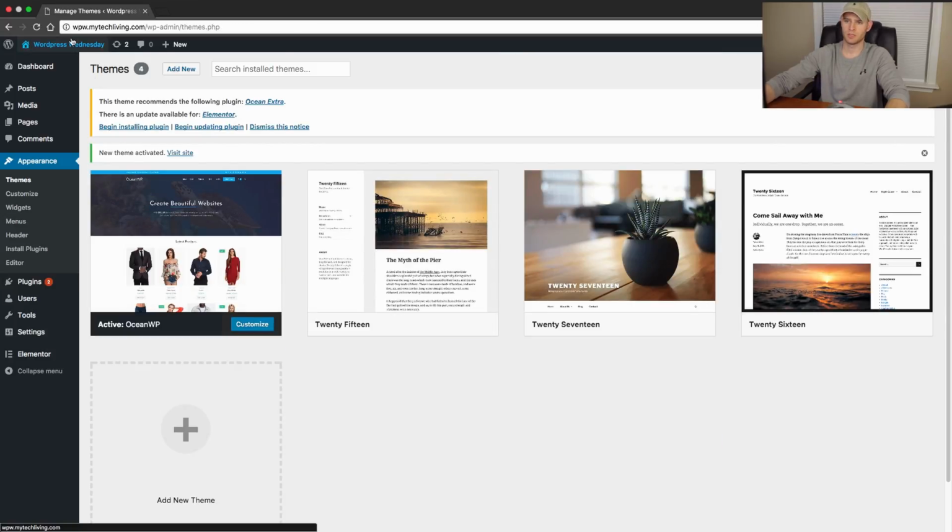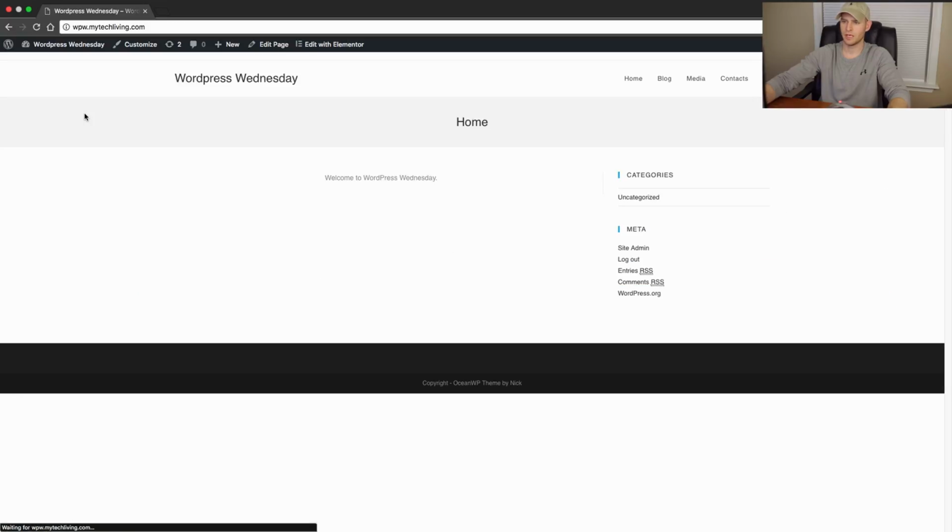So let's go ahead and navigate to the website. And now you can see that's what's up. It's pretty basic, it's pretty simple, but I like this as the foundation. So the next thing we're going to talk about is going to be how do you customize a theme. And there's a few different ways you can do this.